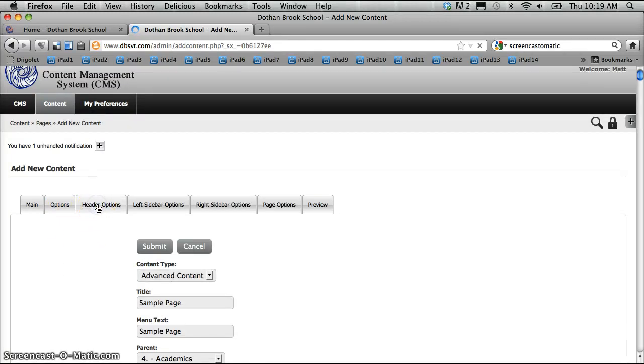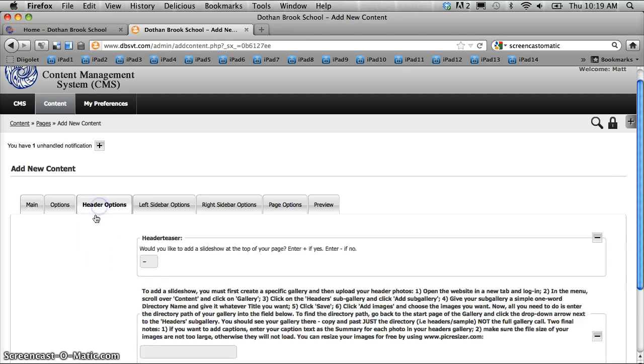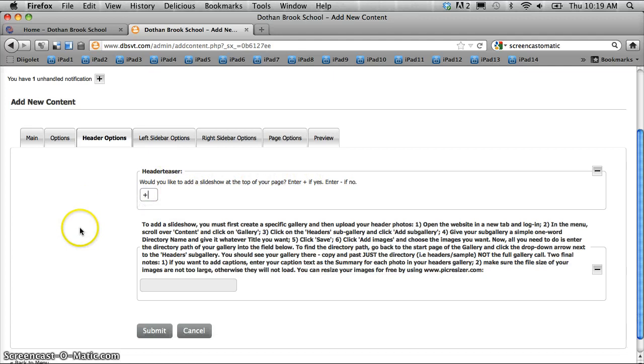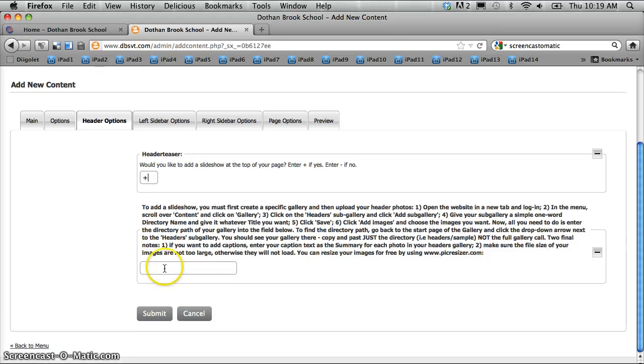Under header options, this is where we can choose to add a slider header or not. So let me click on that. It says, would you like to add a slideshow at the top of your page? I'm actually going to click yes, so I'm going to add a plus there for a slideshow. And then it asks me to identify the photo gallery that I used. So I'm going to choose headers, which is the same photo gallery as the front page.